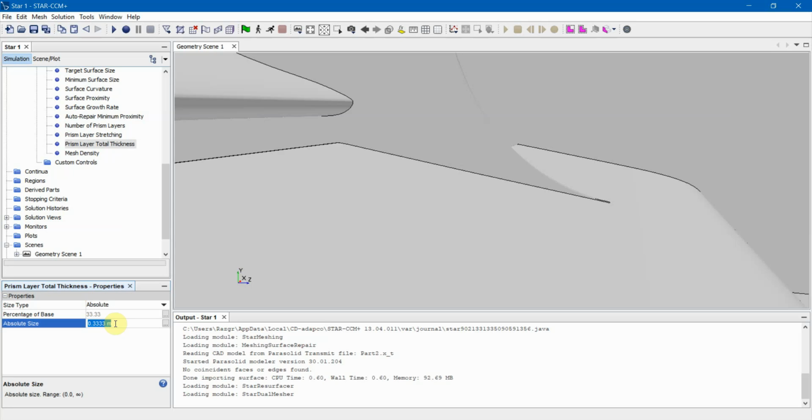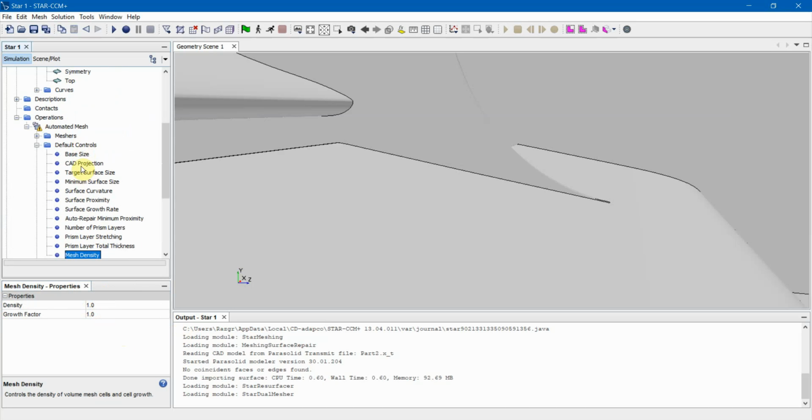This, again, has been through trial and error, what seemed to look good. I usually do just about 10 centimeters or so. And mesh density is just 1. Like, you make the meshes denser or, you know, less dense, things like that. And so that goes to all the default controls.